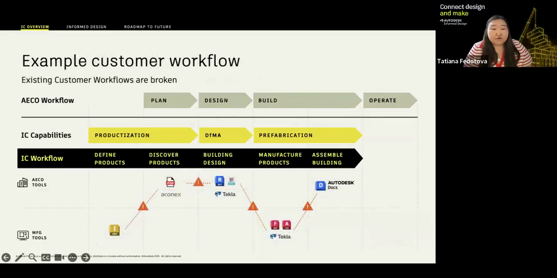The ideal IC workflow is clear, but the reality for most teams looks different right now. And this is an example of a current customer workflow. So instead of smooth handoffs, we see manual data transfers, or sometimes worse, complete recreation of data at each stage. And it's time consuming, it's error prone, definitely not scalable. And the tools just aren't set up to support a connected end-to-end industrialized construction process yet.